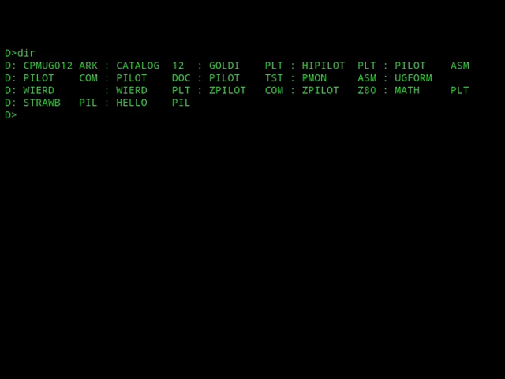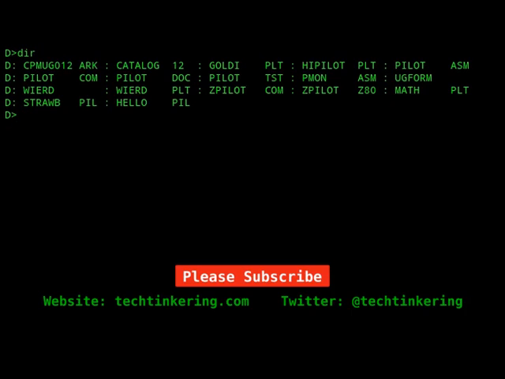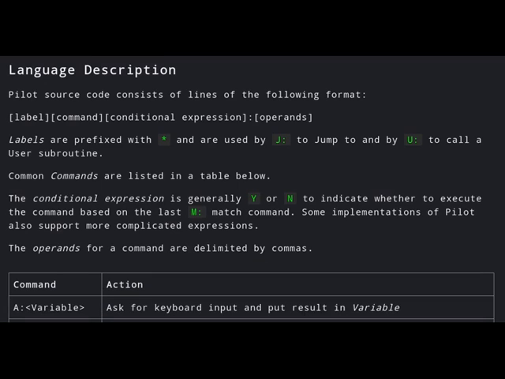Pilot was created by John Starkweather in the early 1960s as a programming language for computer-assisted instruction. It's been compared to Logo because of its use with children. However, it's much simpler than Logo and really specializes in providing an easy way to create question and answer systems. Pilot source code consists of lines with the following format.